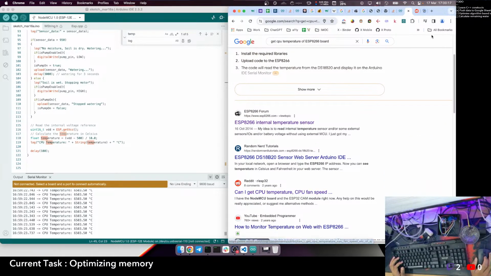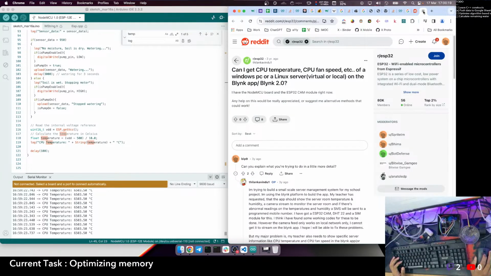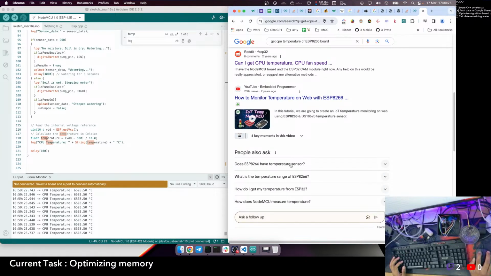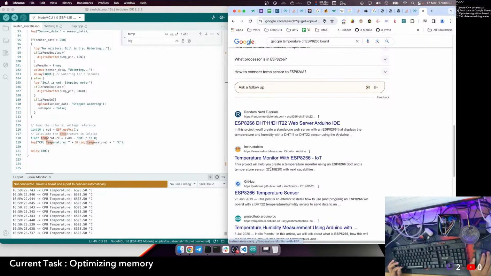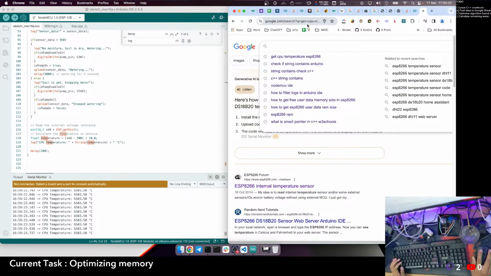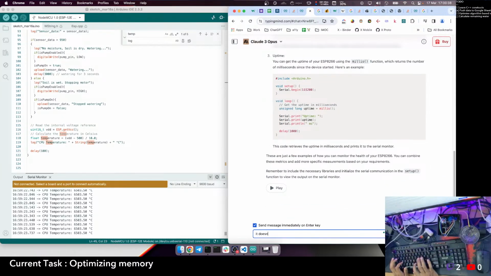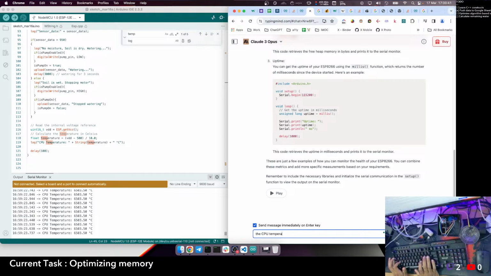Can I get CPU temperature, CPU fan speed? Is this the same thing? Same thing. This is with a temperature sensor. They don't understand the question. How do I? It doesn't work. The CPU temperature logic you gave doesn't work. It always prints 6503.50.